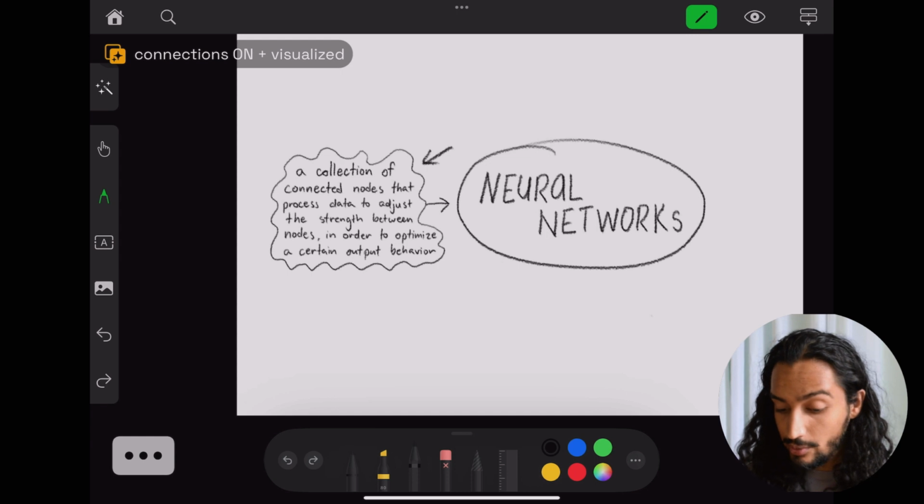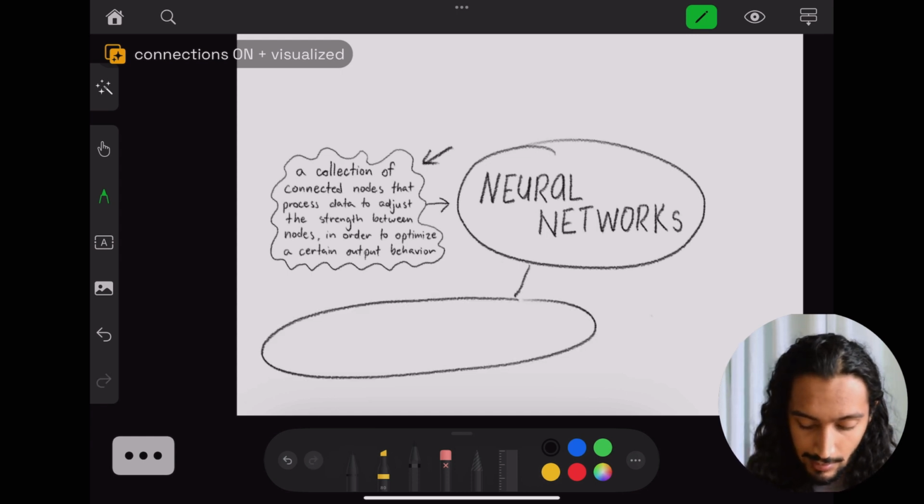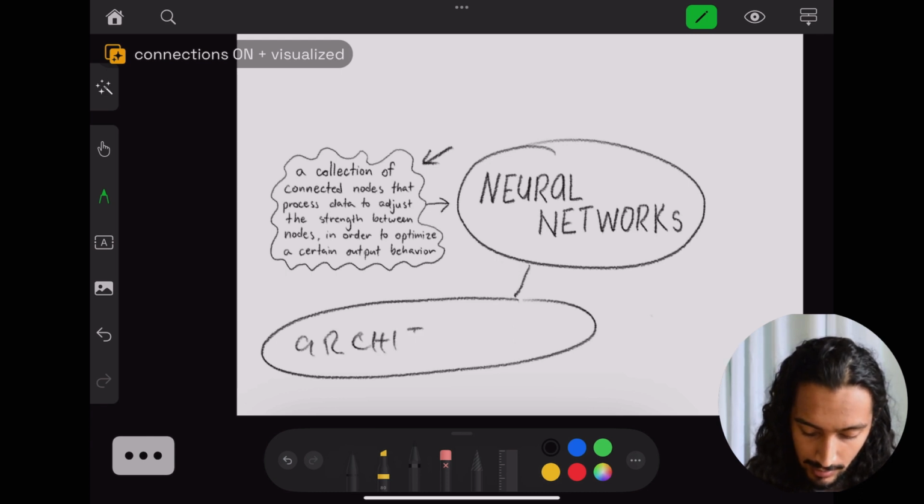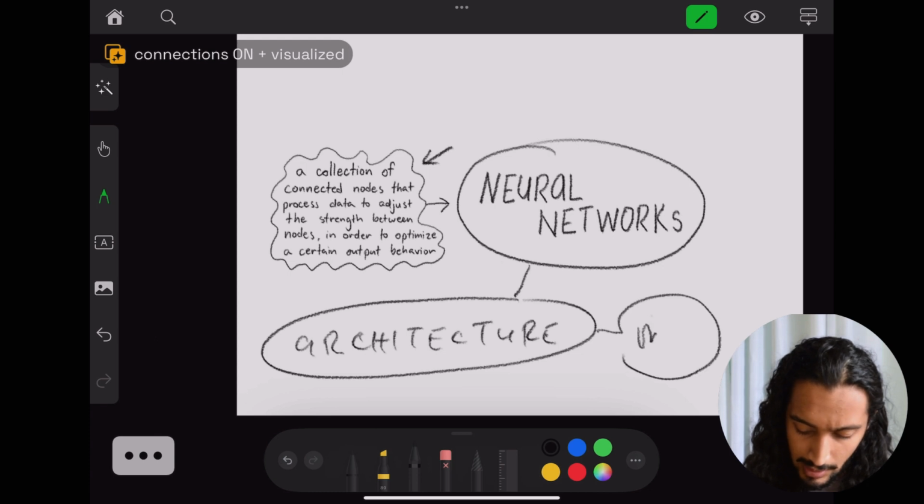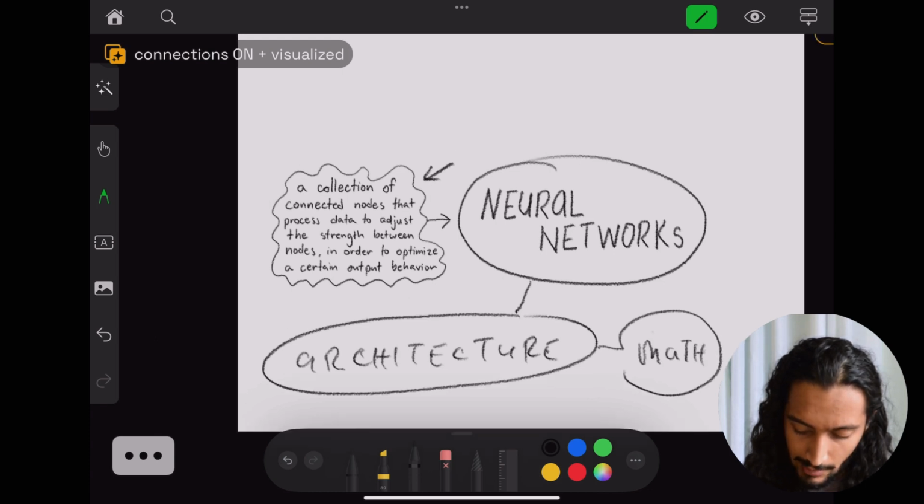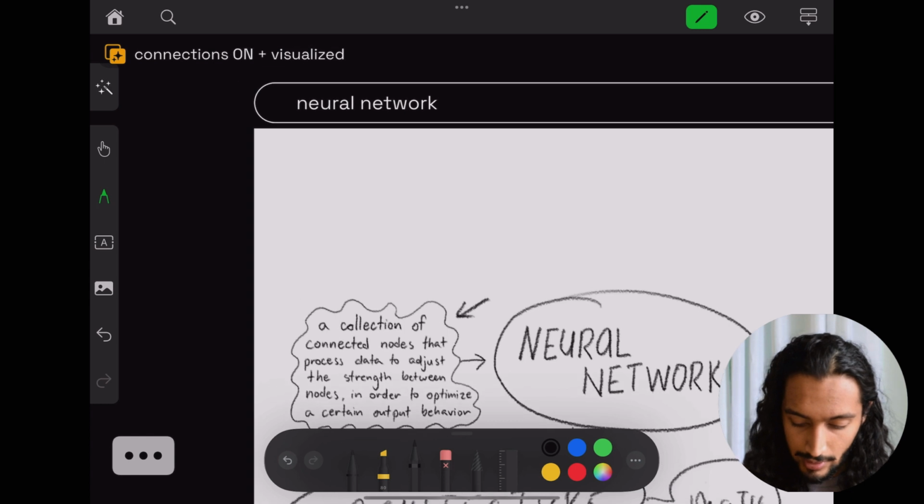So now I know that the things that are important for me to understand are, number one, the architecture of a neural network: the different parts, what they look like, and how they interact. So that's going to be one subtopic. And that has a bit of linear algebra involved, so I'm just going to write math next to it. I might need a little refresher on that.